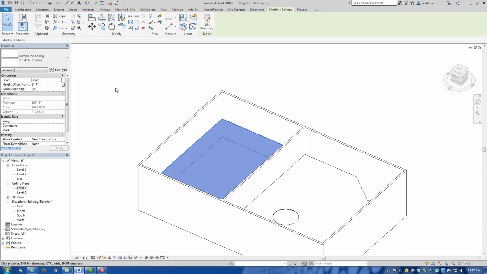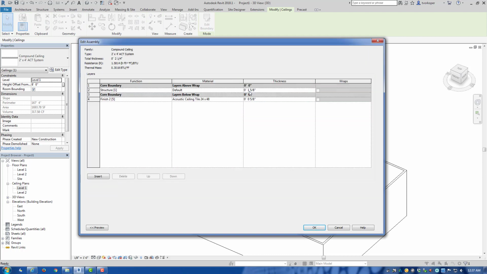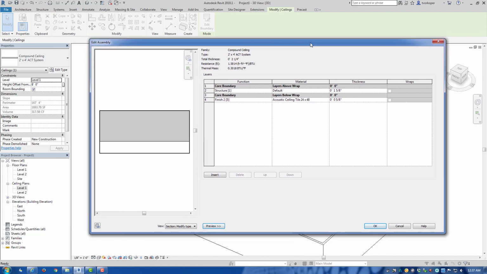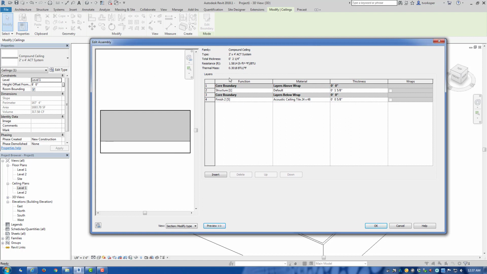If I highlight the ceiling, just like the floors, I can edit the type properties, go to the structure, I can even preview the structure as I create a new ceiling type. And here's where I can modify the structure or the finishes. Keep in mind with the ceiling, the bottom of these rows, this is what you'll be seeing from within the ceiling plan, or if you were standing on the ground looking up.